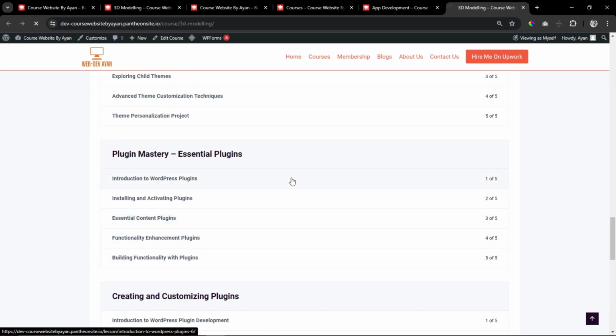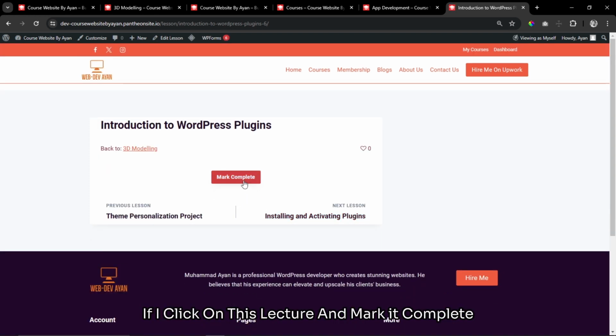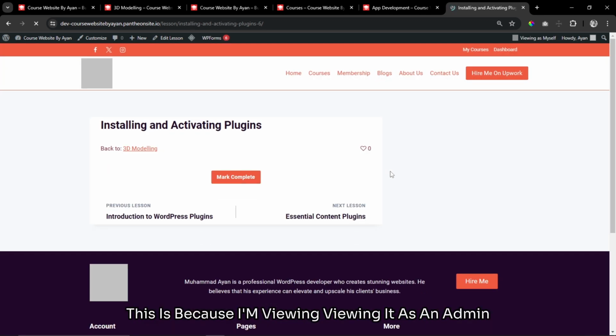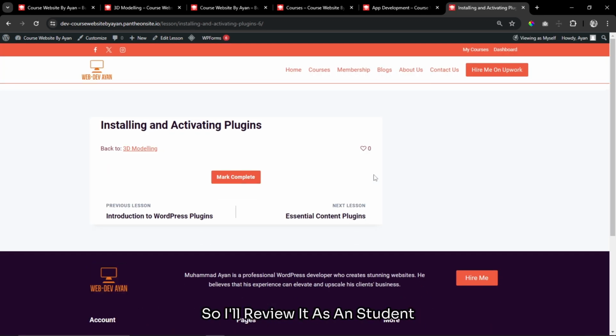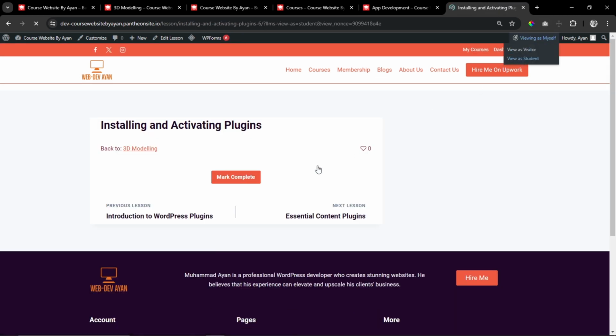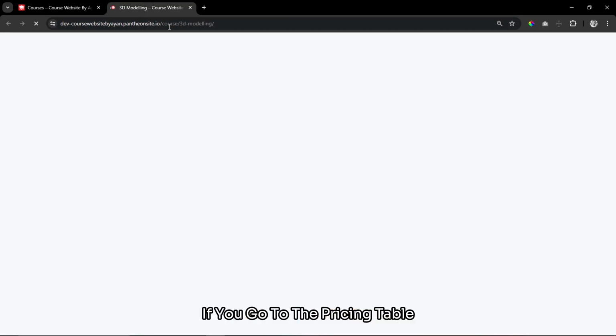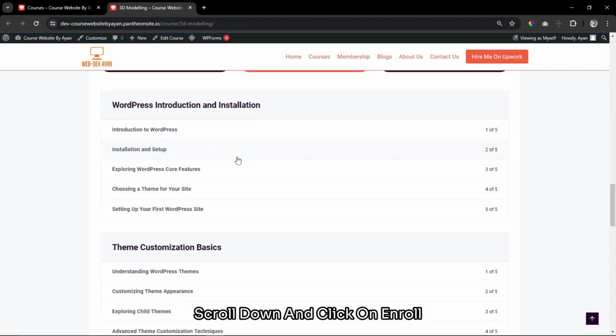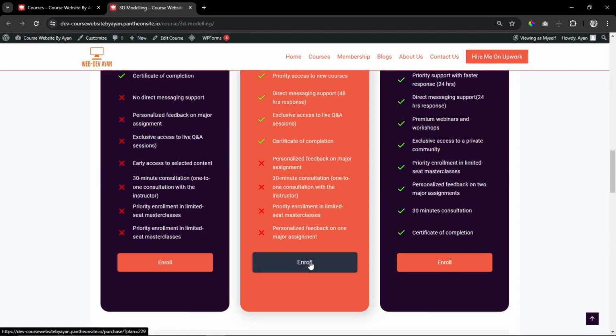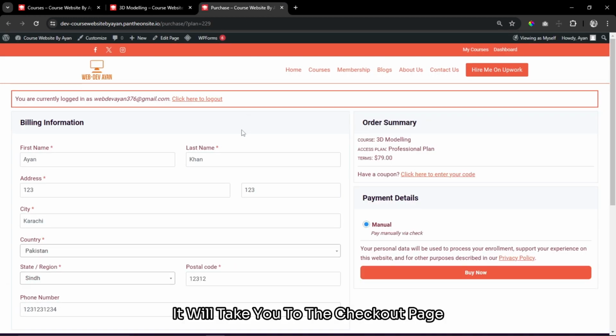and lectures. If I click on this lecture and mark it complete, so I marked it complete but nothing happened. This is because I am viewing it as an admin, so I'll view as a student. And if I mark it complete now, you can see a notification appears where it said that you completed a lesson. If you go to the pricing table, scroll down and click on enroll, it will take you to the checkout page.